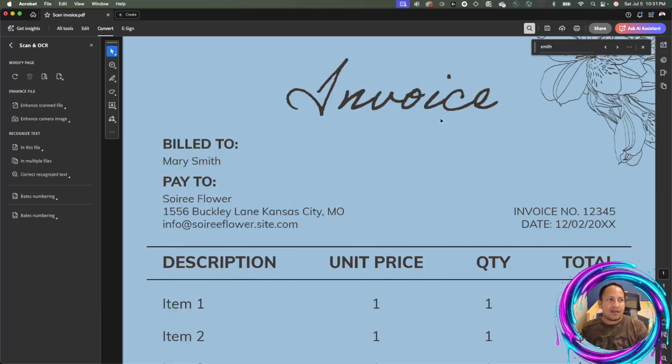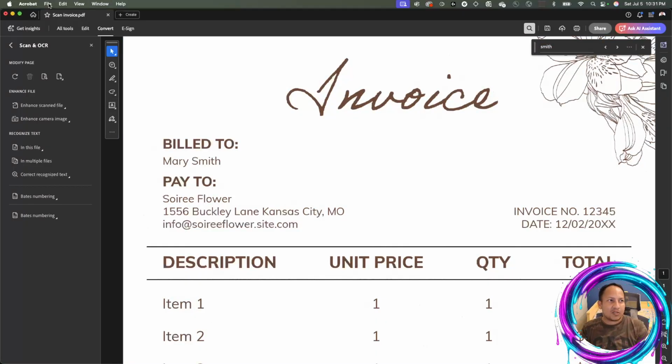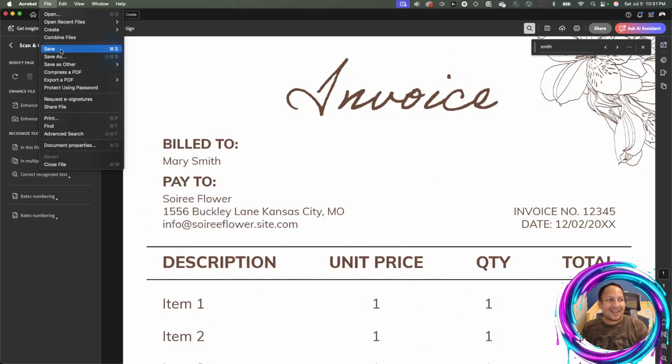And once you're done, of course, you would want to save this document. So just click on the file button, click on save, or save as if you want to be prescriptive about where that file is going to get saved. And there you go. That's all there is to enhancing a scan document.